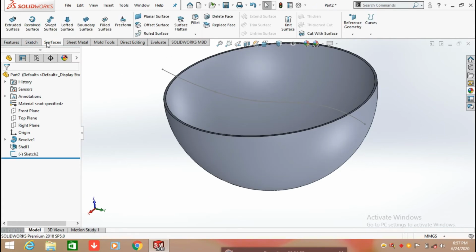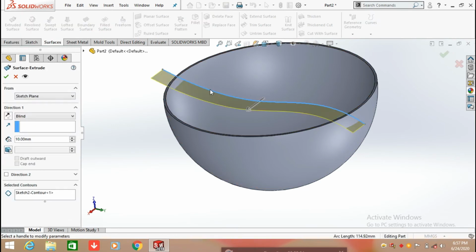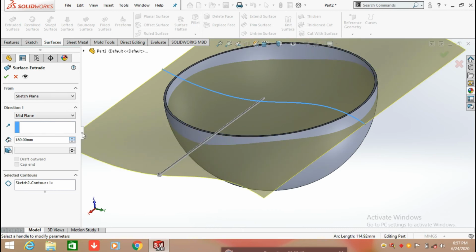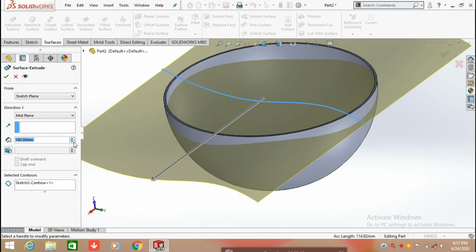Now click on surface and select extrude surface, and select this spline and make it extrude from the mid plane. Now increase its width up to some distance which covers the whole sphere. Now click on OK.